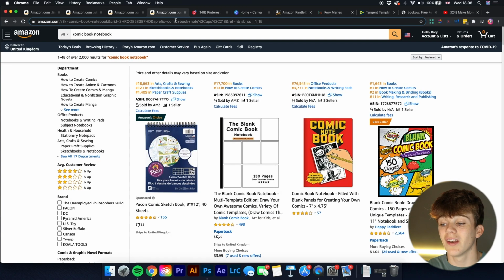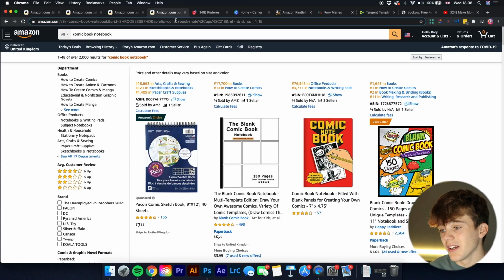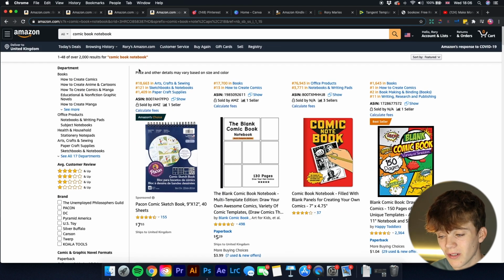And the fourth one is a slightly different one, and that is a comic book notebook. And well, these are just great. I'll create a video on the comic book niche, which I will leave a link to up there. I mean, as you can see already, the bestsellers rank for these are 17,000, 76,000, 1,000, and well, there's only 2,000 results, which is still a bit high.